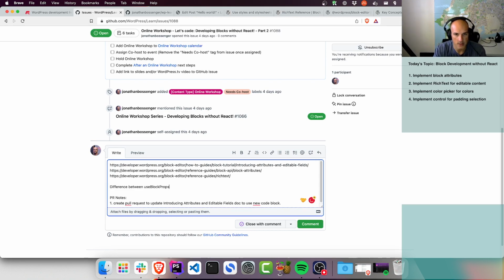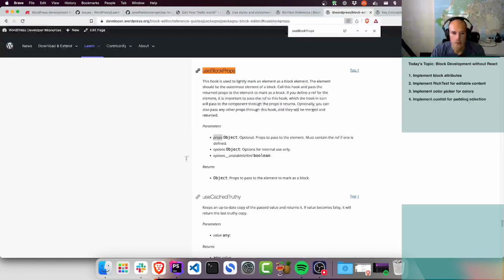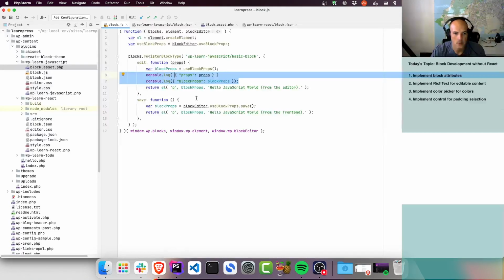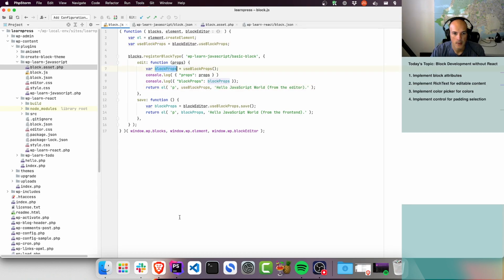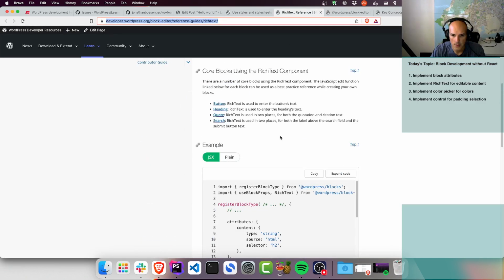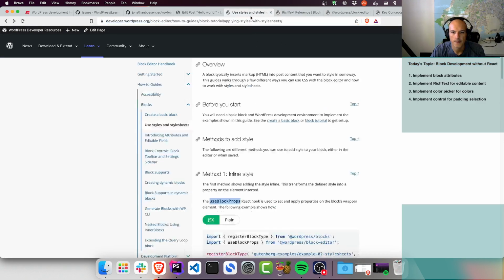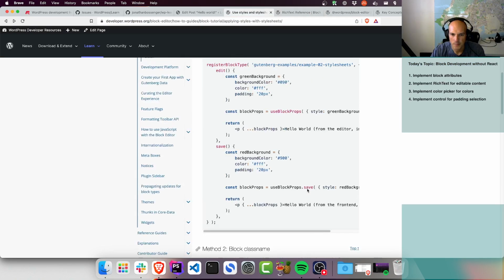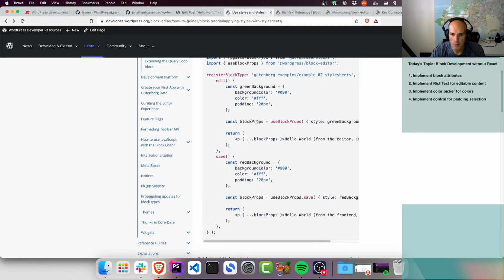Use block props is actually the hook. Yeah, it's use block props. So this should actually be use block props. Is that what they did in the code? I think that's what they did in the code. See, here they just did block props.